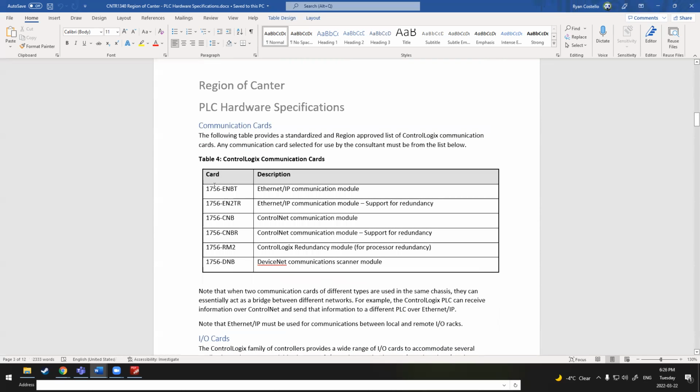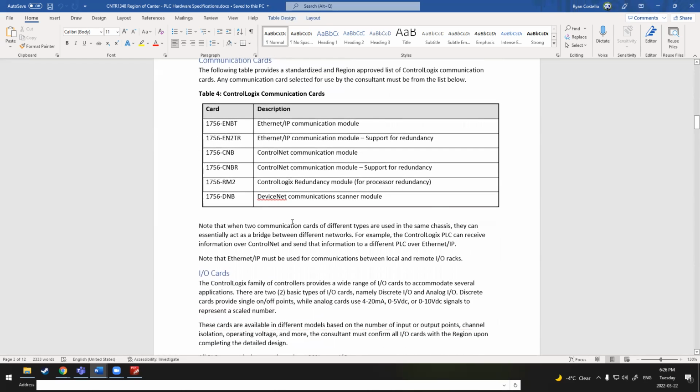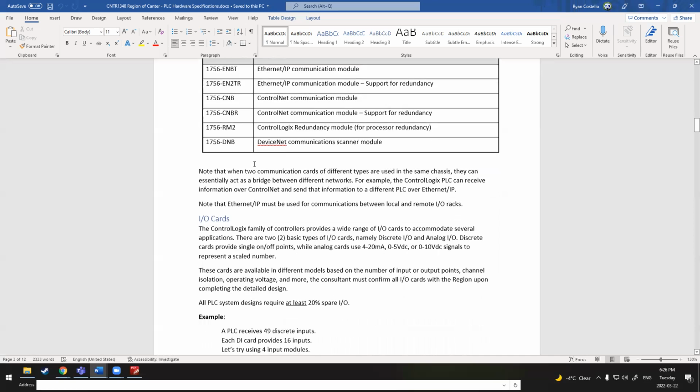For your Ethernet communication cards, these are the acceptable cards to use, depending on the application. Note that when two communication cards of different types are used in the same chassis, they can essentially act as a bridge between different networks. For example, the ControlLogix PLC can receive information over ControlNet and send that information to a different PLC over Ethernet IP. So if you install two different Ethernet cards or network cards in one rack, you can actually bridge networks.